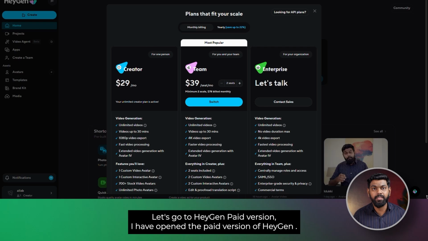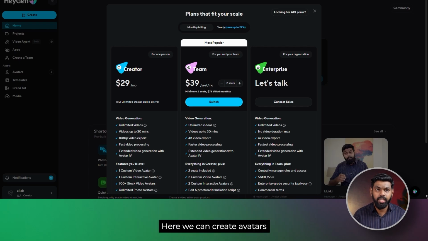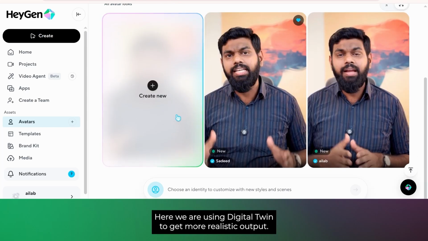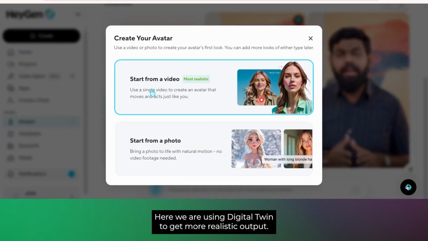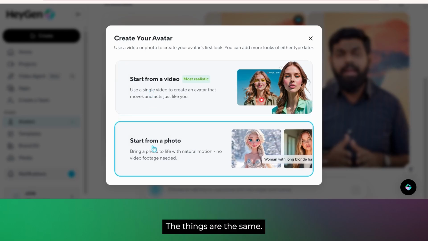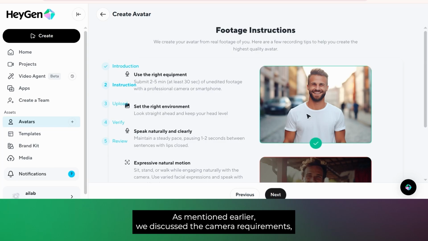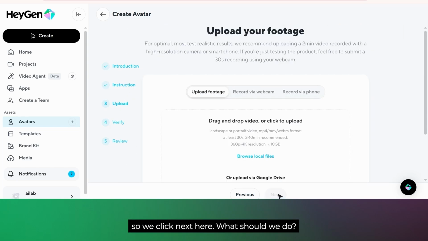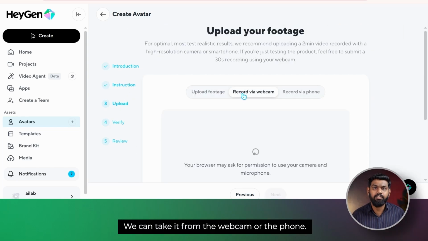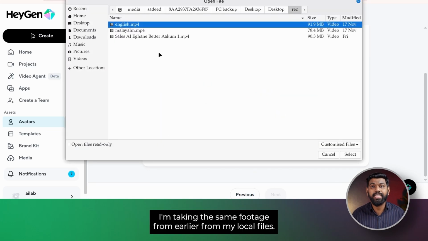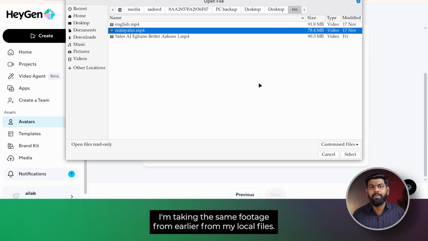I have opened the paid version of HeyGen. Here, we can create avatars just like we did earlier in the free version. Here, we are using the digital twin to get the most realistic output. The things are the same as mentioned earlier. We discussed the camera requirements. So we click next. Here, what should we do? We can take it from the webcam or the phone. I'm taking the same footage from earlier, from my local files.